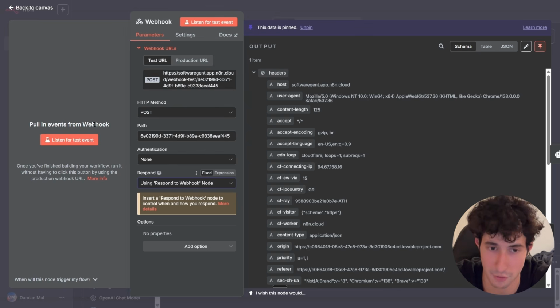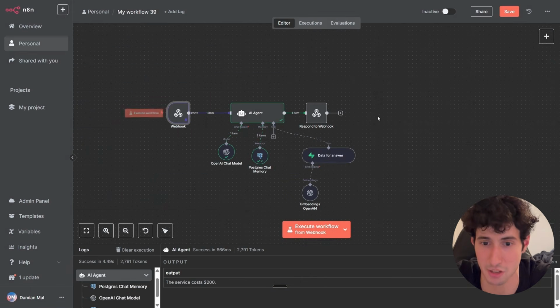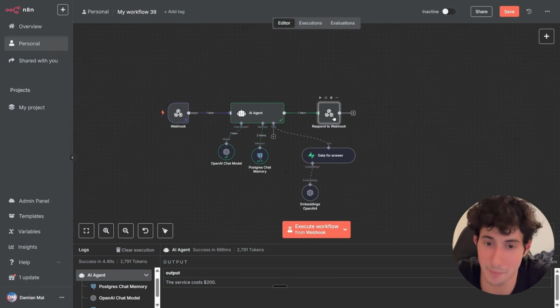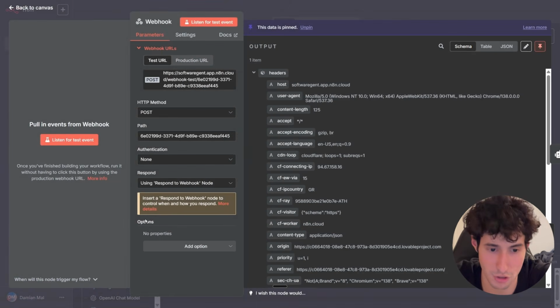Don't ask me why we have to configure this inside the webhook and not inside the respond to webhook node. I have no idea. You should probably ask AI that. But that's how it is. So make sure you actually have this selected so it can actually work.